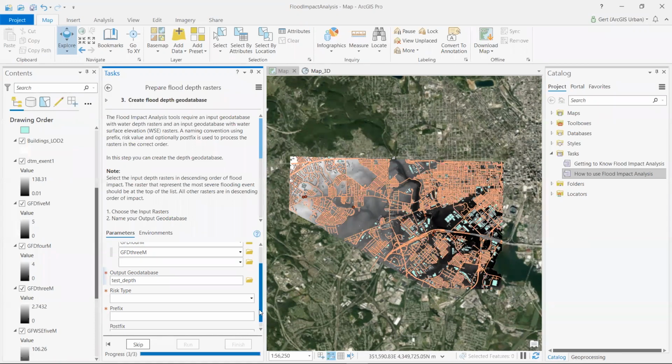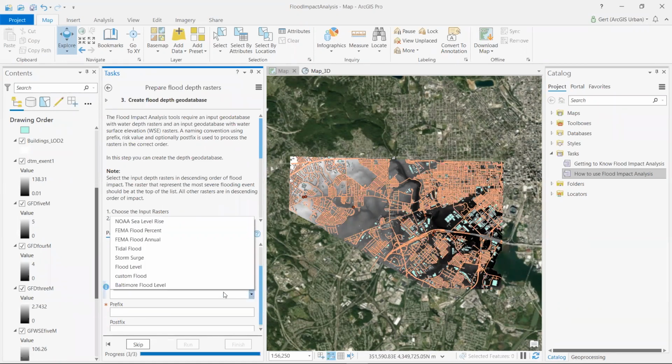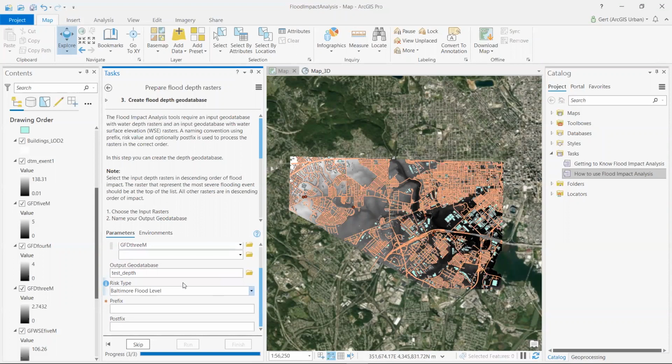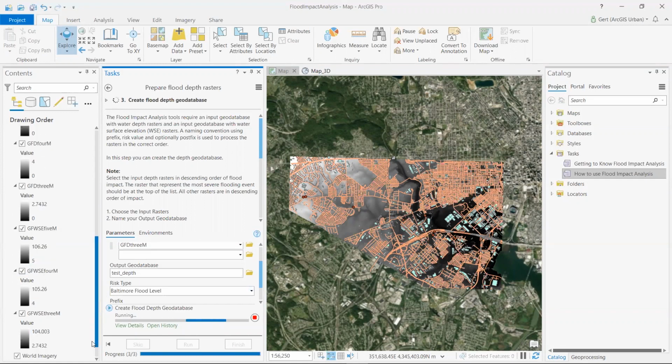And we can give it what we call a risk type. And basically this risk type, you can add your own risk types here, and I'll show you that in a minute. But basically this risk type gives me a consistent naming of my rasters. So if I call this depth as a prefix, and as a postfix I'll call it meter, when I run this tool, it will create a new geodatabase where the naming of the rasters is ordered according to severity of the flooding.